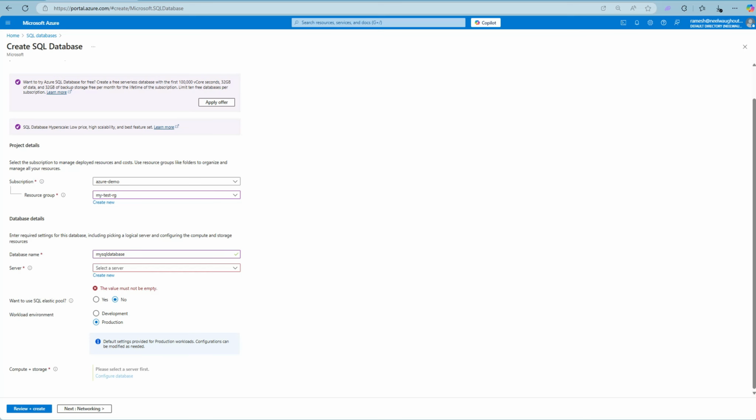To get started, simply search for SQL databases in the Azure portal's search bar and click on Create SQL Database. One important setting on the screen is the server option. If you don't already have a SQL server to host your database, no worries, you can easily create one by clicking Create New. This step is crucial because every SQL database in Azure must be hosted on a logical server.